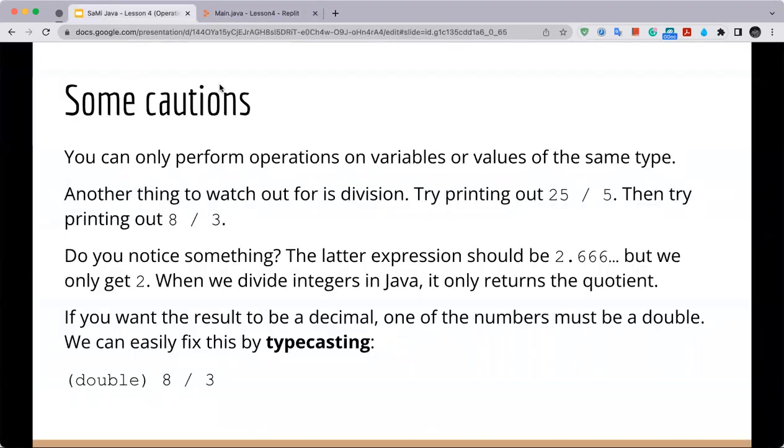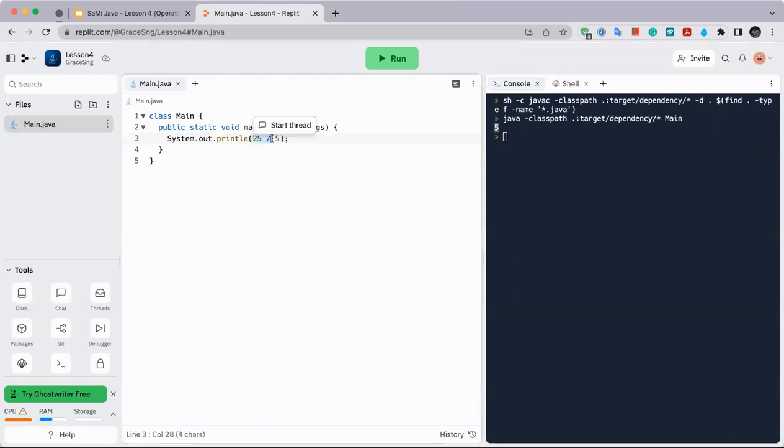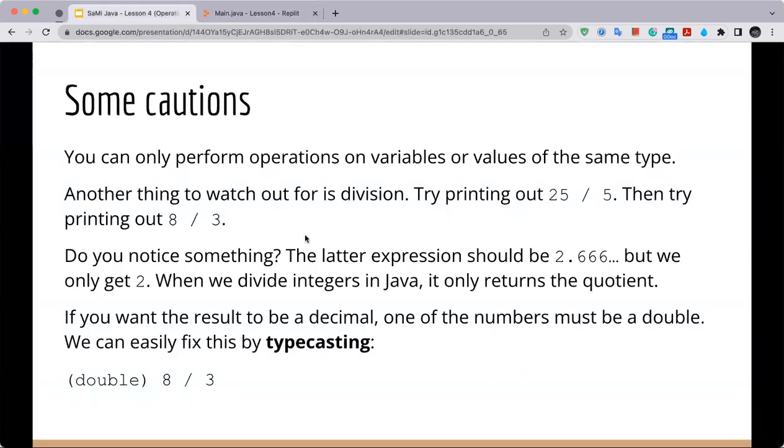Now let's try printing out 8 divided by 3. Now, if you calculate this yourself, you would get a fraction or a decimal, 2 2/3 or 2.66 and so on. But when we run this in Java, what does it give us? Okay, what we get instead is 2, just an integer, 2. We don't get a decimal or a fractional part. And why is this? This is because of integer division.